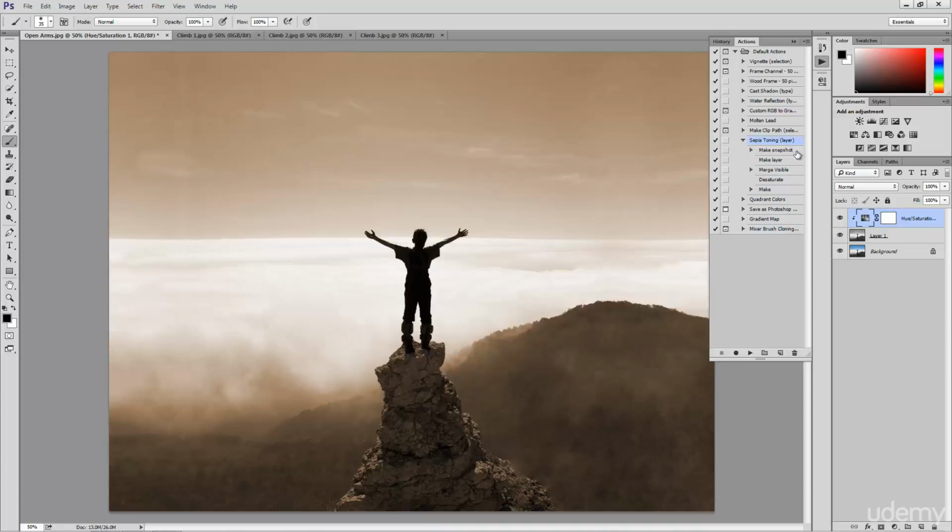It looks like it made a snapshot, duplicated my background layer, desaturated that new layer, and here at the bottom where it says Make, if I expand it, I can see that it made a hue saturation layer with a brownish hue, resulting in my sepia tone.